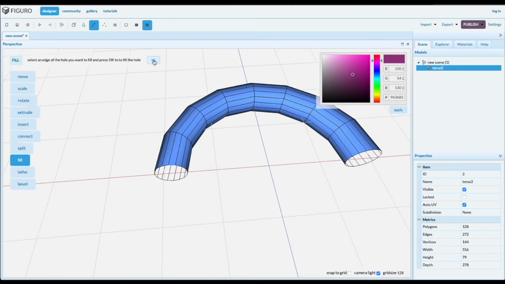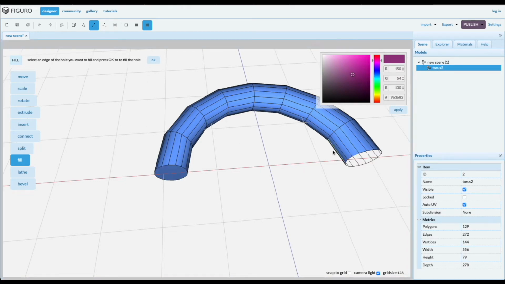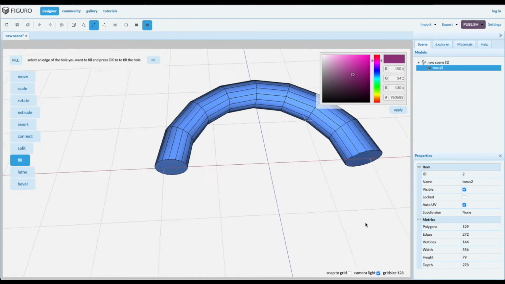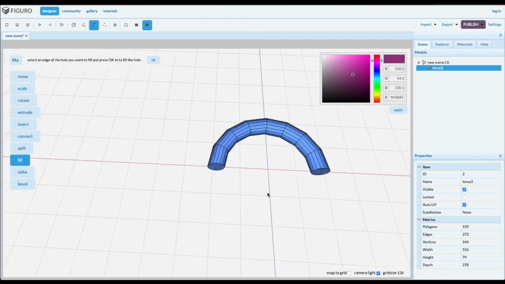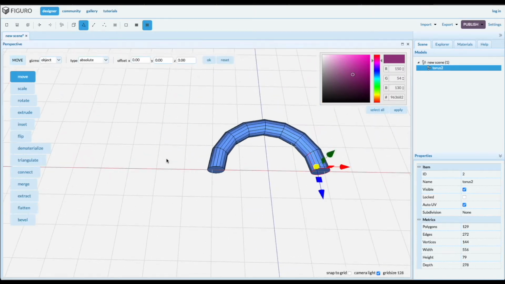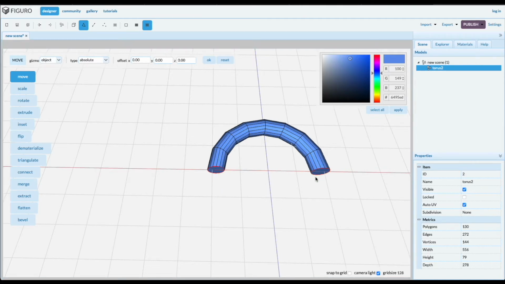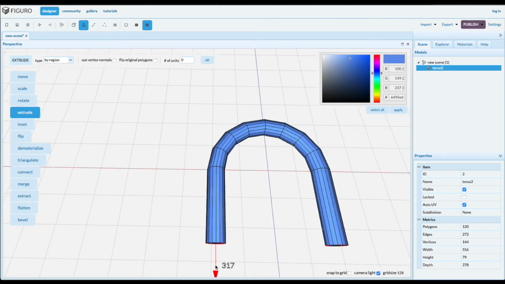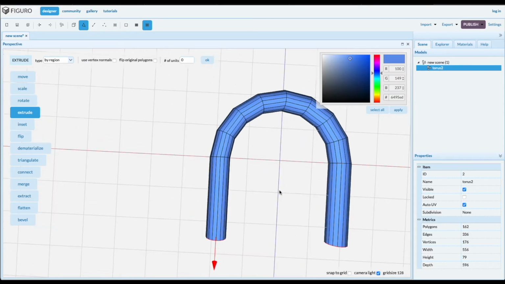Select edge, okay. Select this edge and okay. Go to polygons, select this bottom, control click the other one, extrude and pull them down. There you go. Arch made from a torus.